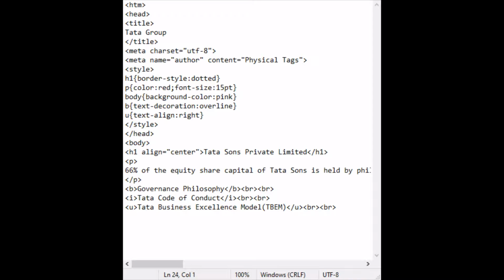Then we continue to our last one, that is the h3 tag for our image of Tata Industries. Image of Tata Industries. We close this h3 and we'll put in our image tag.